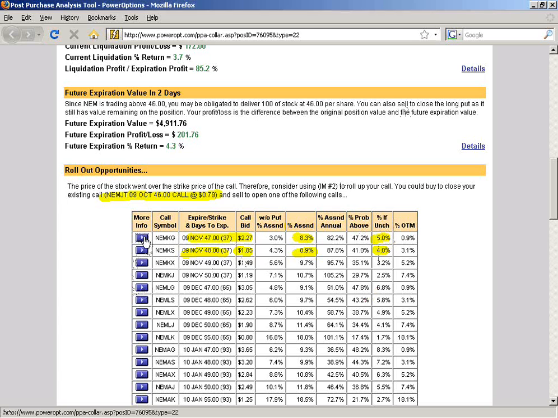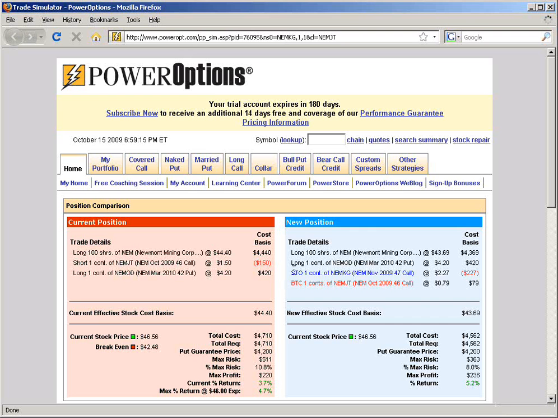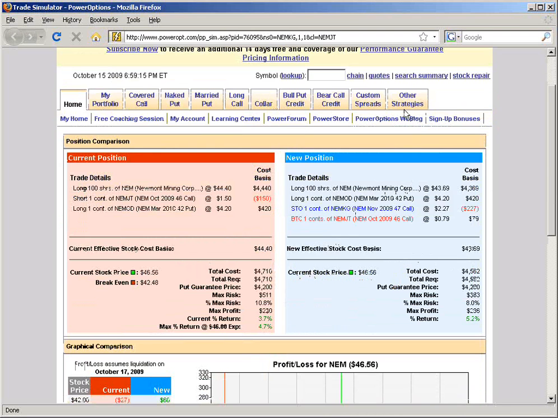What am I going to do? Let me simulate this trade first. Let's just take a look, okay? So over here on the right, we're shown that the current return is 3.7%, or if the stock dropped a little bit, it stayed right at $46 on October expiration by tomorrow, we could make 4.7%.